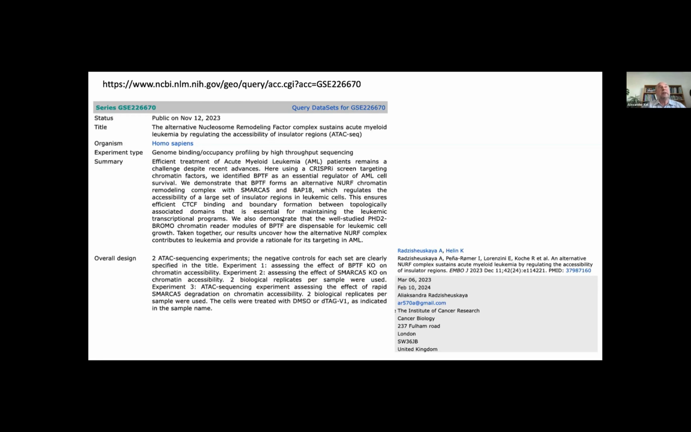In this example, it's a pretty new paper. These authors were studying a transcription factor called BPTF. It's a pretty new transcription factor in a sense, new in terms of looking at it by researchers. It's involved in many cell signaling processes, and we will look at this transcription factor more in detail. They realized that this transcription factor is involved in the development of this acute myeloid leukemia.